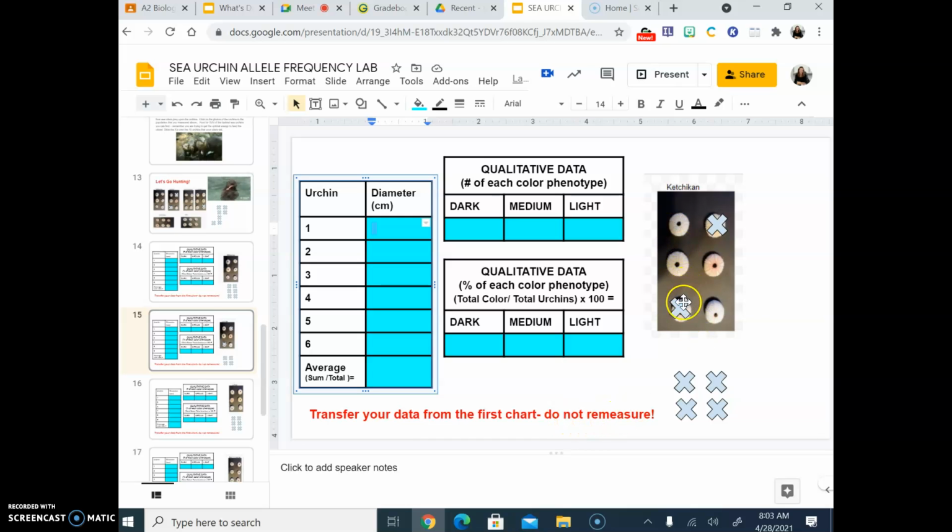So I know that urchins 3 and 4 were knocked off, so I don't have to put the data back for those. I would just put whatever it was in the first chart over here. Just be careful when you do your average, it's no longer out of 6. It would be out of 4. So that's going to be a little different for each group.